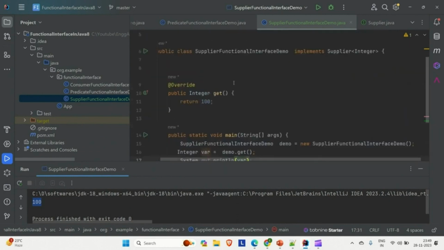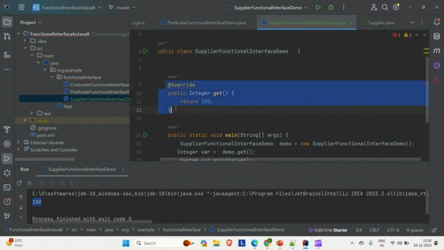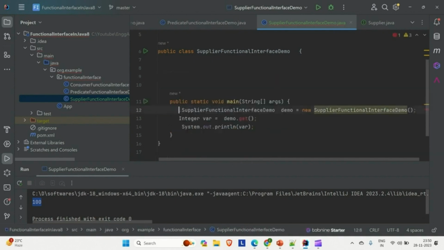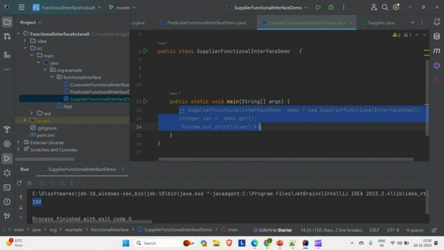So without providing any input, it is still returning a value, and that value is of Integer type. This is about the get method and the traditional implementation of the supplier. Now I'm going to remove this implementation, and with the help of Java lambda expression, we are going to implement this get method, which is a single abstract method. Either you can remove it from here, or let me comment out this piece of code.